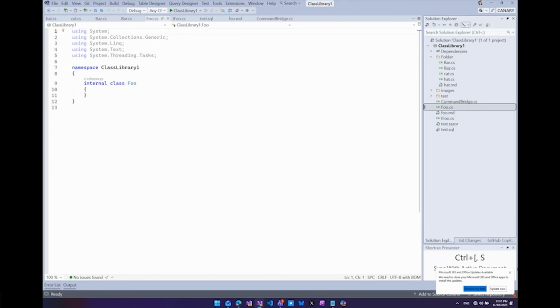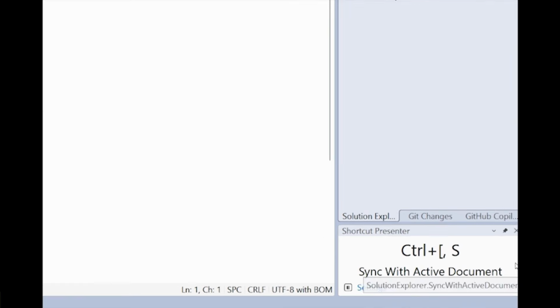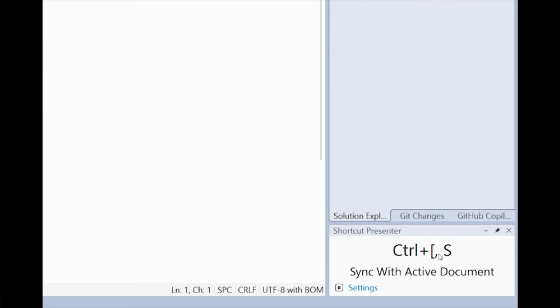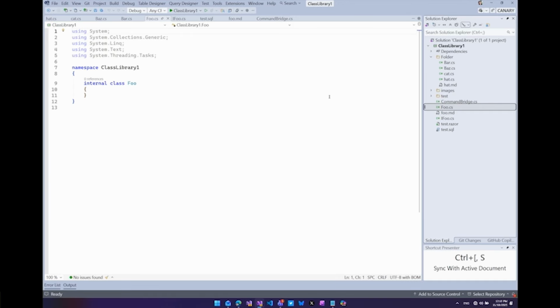So if you hit Control, and then what is that called? Open bracket and S. I'll just zoom in on it. This shortcut, Control, open bracket S. It will find it and highlight it in Solution Explorer. I'm going to do it with ifoo here. Control, open bracket S. And you see the selection change in Solution Explorer.